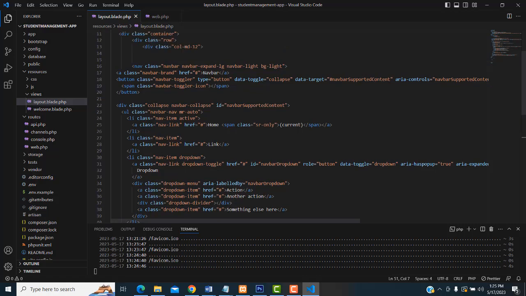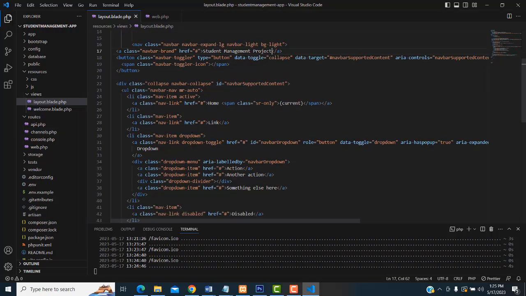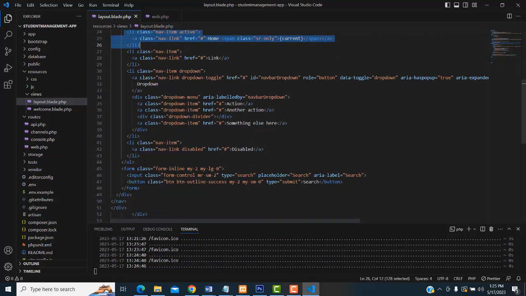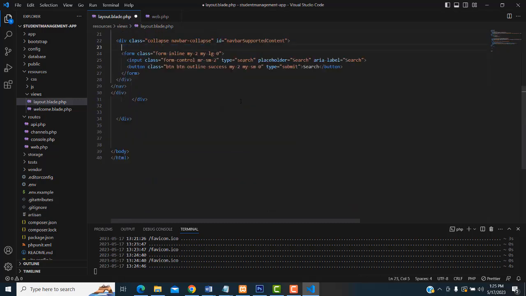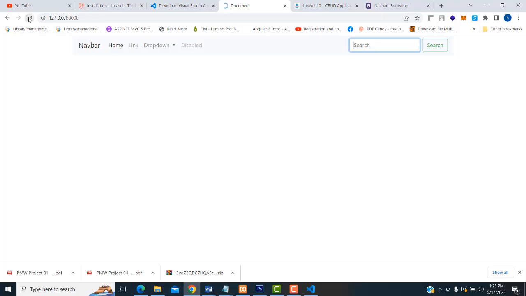Otherwise, we have to put the name over here. Write student management project. Okay. The other URLs we don't need. The home link, all these things we don't need at the moment. I'm going to get rid of all the links. So this unordered list started here. Close it here. Right. File, save all. Now let's refresh it.